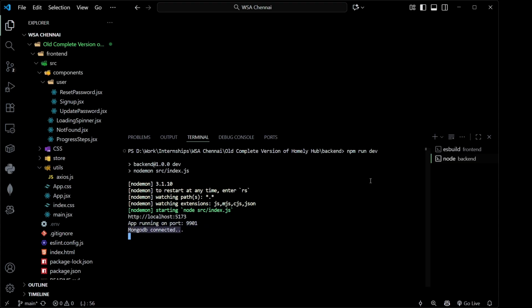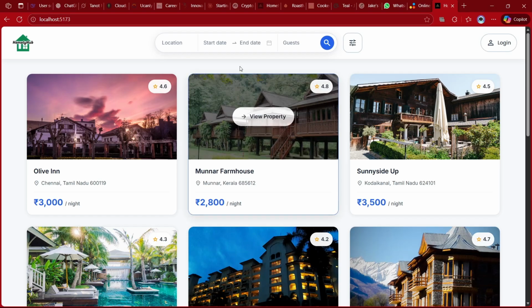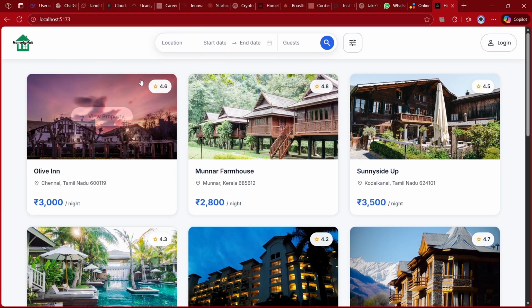Okay, now we will go through the live demonstration of the application. Wait a minute, I will change the screen. Okay, let's see. So this is the HomelyHub application. This is a demo. I know this is not a very beautiful website or very huge application, but yeah, this is a very good application to learn about the MERN stack, I would say.